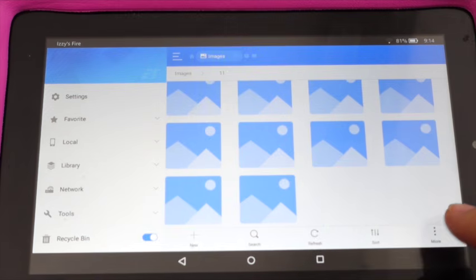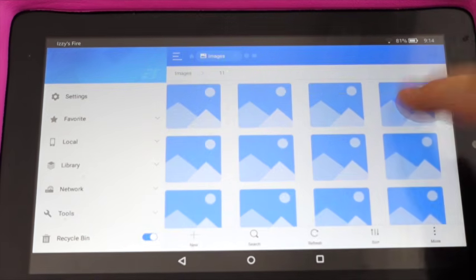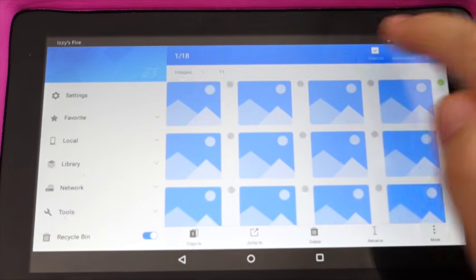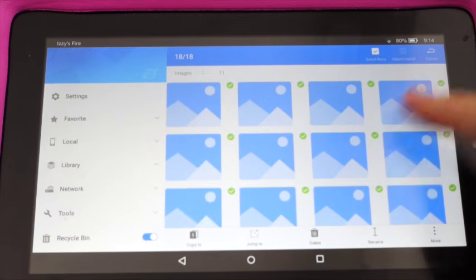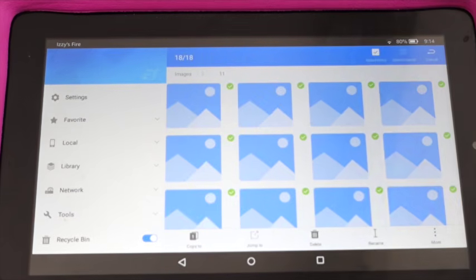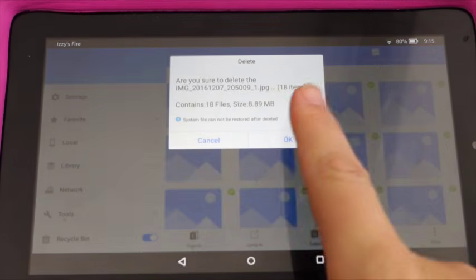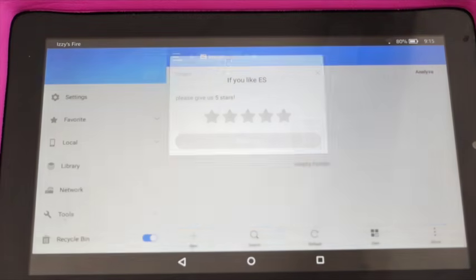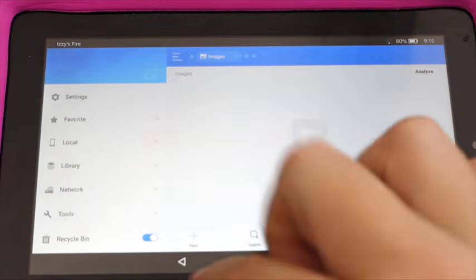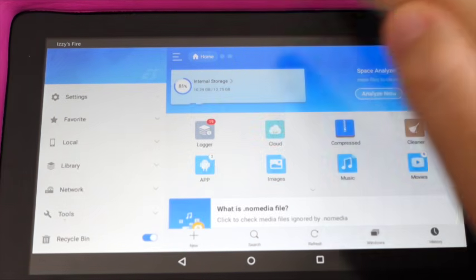I am going to, where is my select all button? Maybe if I hold it down. Hello, there we go, select all. Okay, so I just held my finger on it and then clicked that select all button. And then down here, I'm going to delete them. And goodbye. Obviously it's got ads, it's free. Go back. I'm going to get out of this images area.